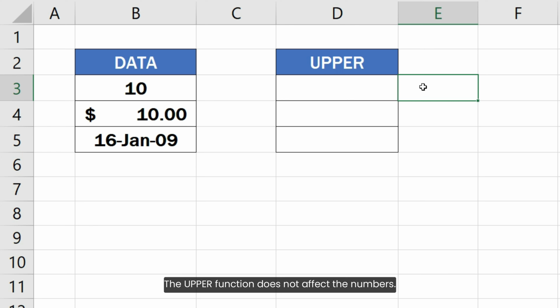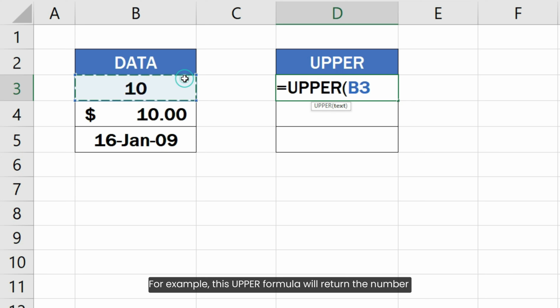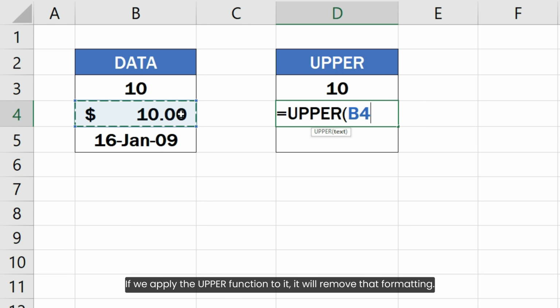The UPPER function does not affect the numbers. It simply converts a number to text and returns it. For example, this UPPER formula will return the number as text as is without any change. However, if the number is formatted, the UPPER function removes the formatting. For example, this cell has the number formatted as currency. If we apply the UPPER function to it, it will remove that formatting.